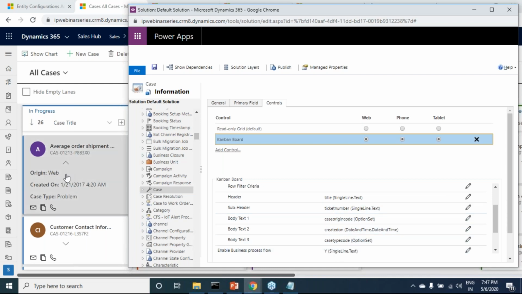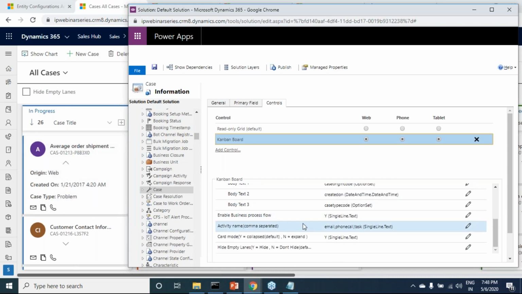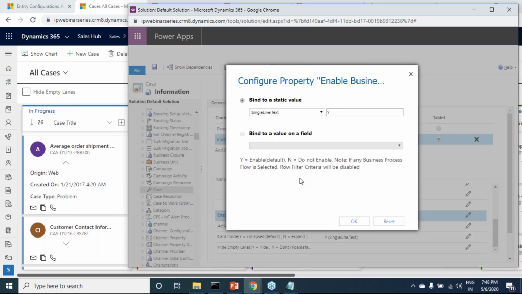So this third section covers what information you want to show on the card. And this is where, as I said earlier, if you enable this business process flow, you will see that by default the business process will be enabled if you don't specify any value in this. If you don't want to enable a business process flow, in that case you can set the value as no, so that the row filter criteria can also be enabled in that.